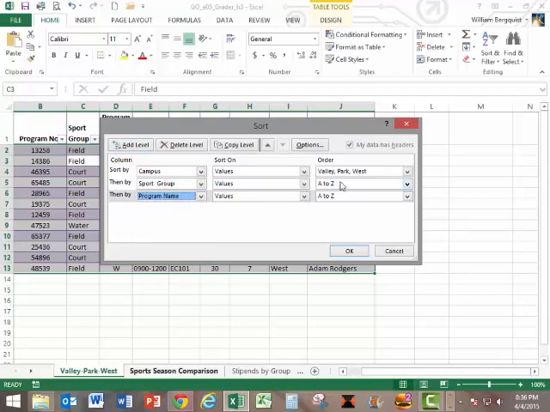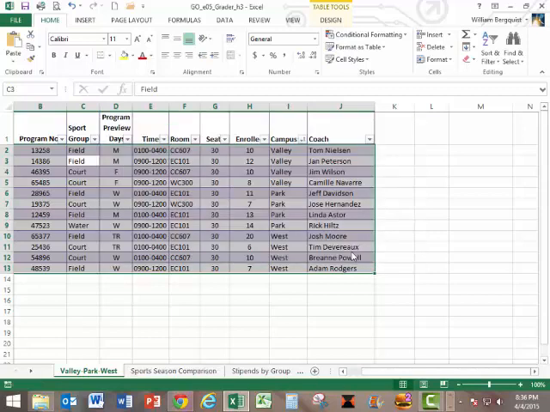Okay, and they want ascending, which is A to Z. Remember, you got ascending and descending. Ascending is 1, 2, 3, 4, 5. Descending is 5, 4, 3, 2, 1. Ascending is Alan, Bill, Charlie, David. Descending is David, Charlie, Bill, Alan. And they're both A to Z, so I should be good to go, and I'll double check it here. I look good for step number 3, and I'll click OK.